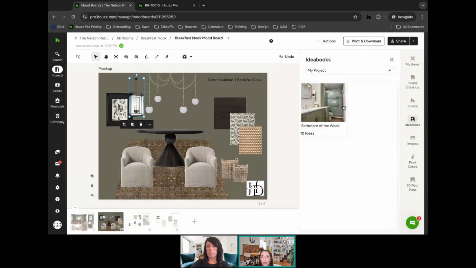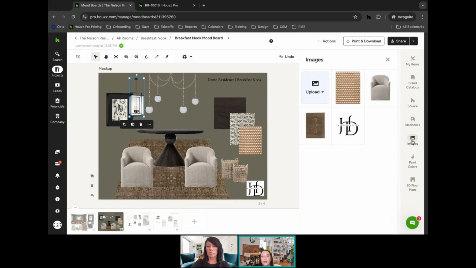Idea books, I can pull in images from my idea books. I can also upload an image directly. So these were images that were uploaded directly to my mood board. They weren't clipped. It will show those images here if I want to add them maybe to another page in this mood board. Or if I click my upload option, I can upload it from computer or by image URL.